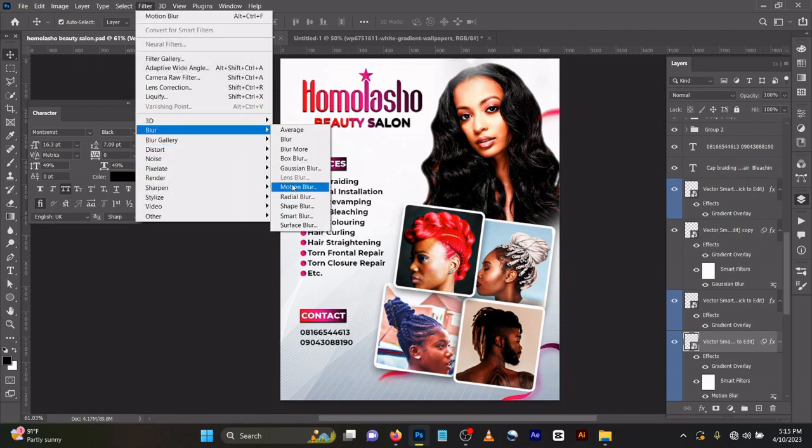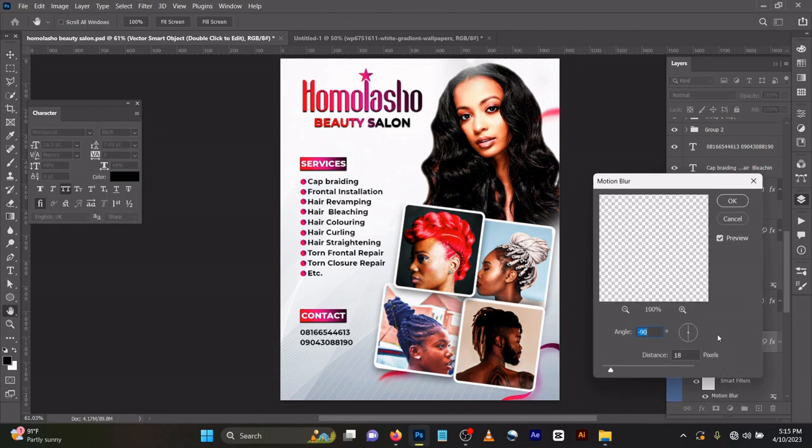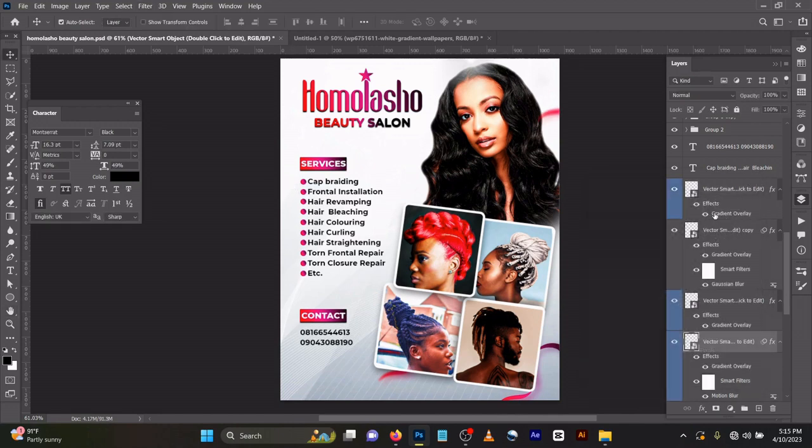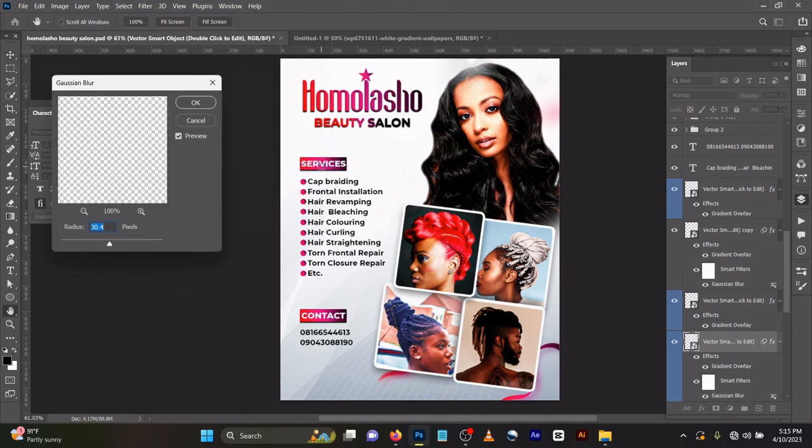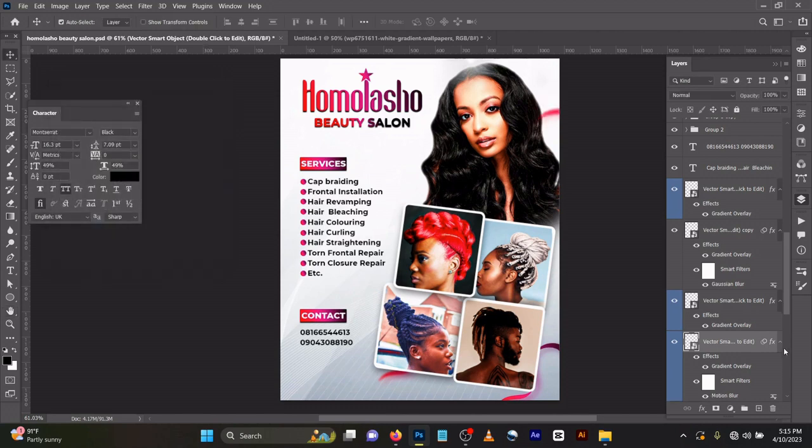So you can see it here, motion blur. Or if you want to add Gaussian blur also, you can come to filter, blur, Gaussian blur. You can see it here. Let's press cancel. So that was how I got all these ribbon designs. So I had to play around with it.